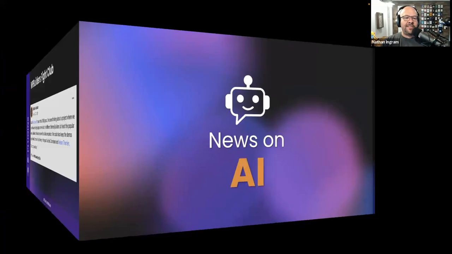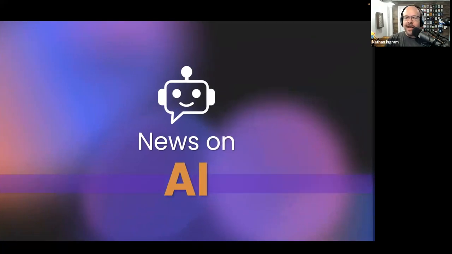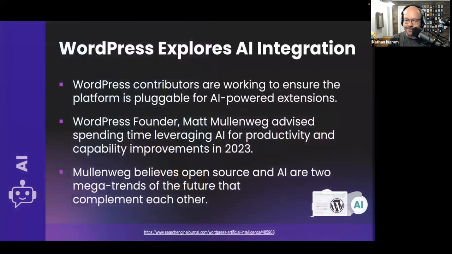All right, let's move into some AI news. Wow, there's some AI news this month. This is going to continue to be a growing section in the news roundup, and probably, if I'm honest, my favorite section. So WordPress contributors are doing a lot of research right now to ensure that WordPress as a platform is ready for AI-powered extensions.